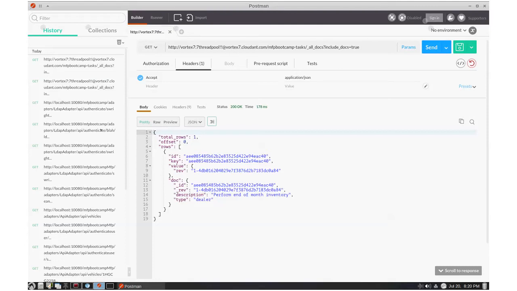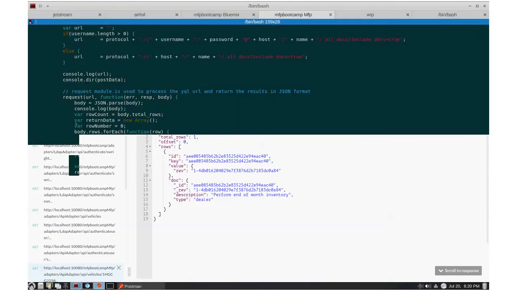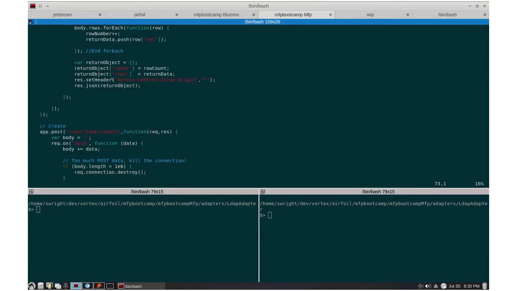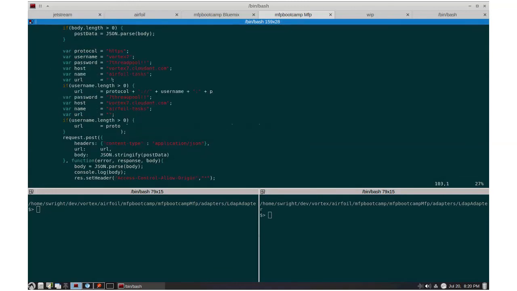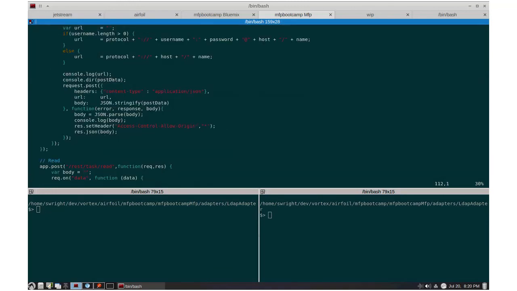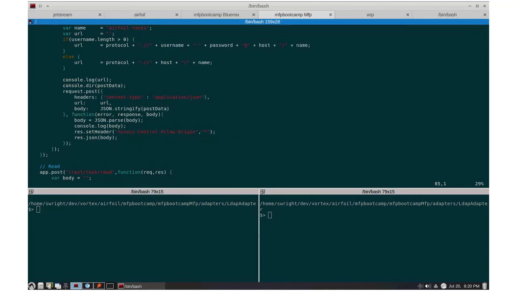Hey, Sean. Yeah. So could you put some data into it as well using the Postman? Yes, I can. So that's going to be a post, and it wants JSON data. And the JSON data is a document.